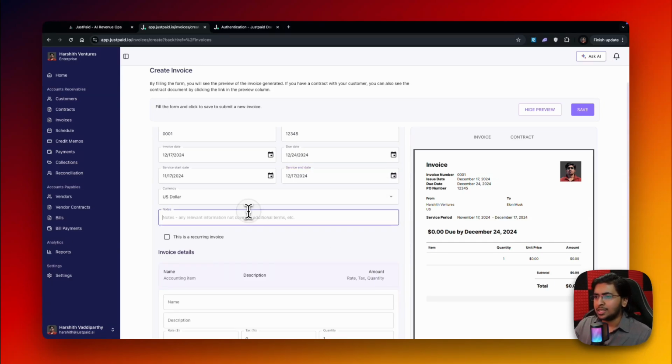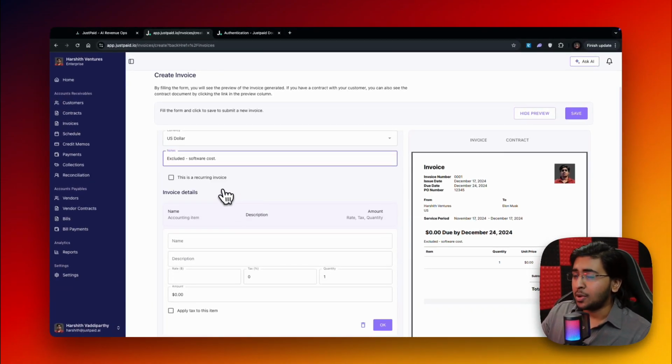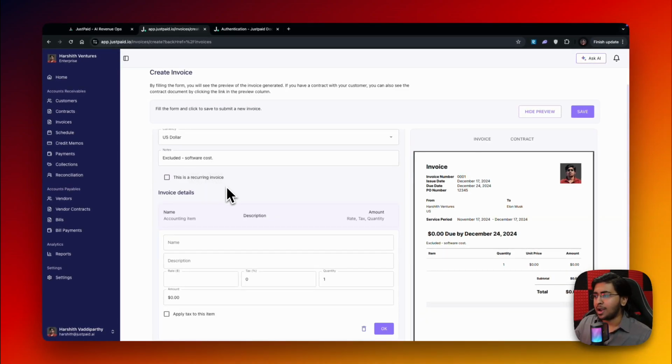And then the currency is going to be USD. Notes, maybe I can just have excluded. It's just an example, right? So is this a recurring invoice or is this just one invoice? So for now, I'm just going to have it as one invoice.